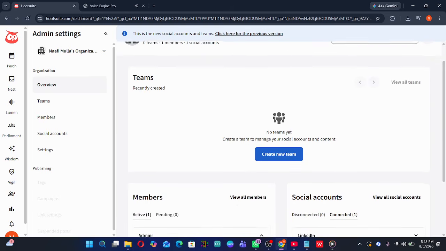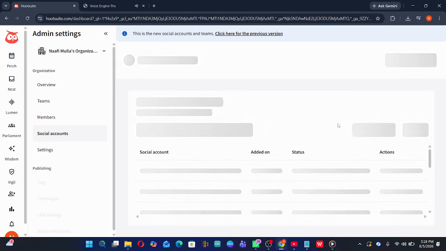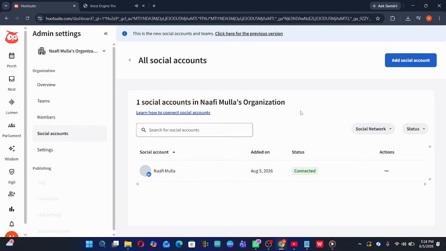Now, depending on the platform you chose, there might be additional permissions that Hootsuite requires you to approve. This usually involves allowing Hootsuite to access certain information and features from your social media account, such as posting, managing comments, or reading analytics. Read through the permissions carefully, and if you're comfortable, click the Confirm button to grant access.